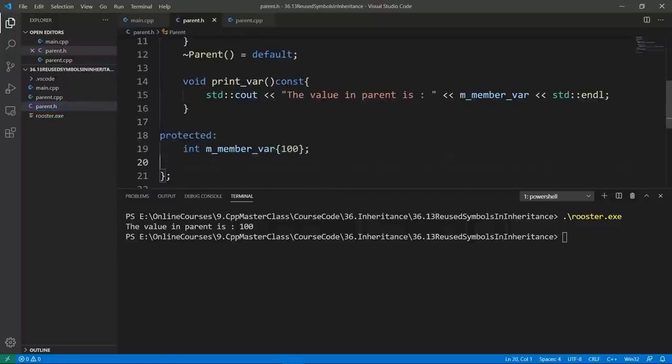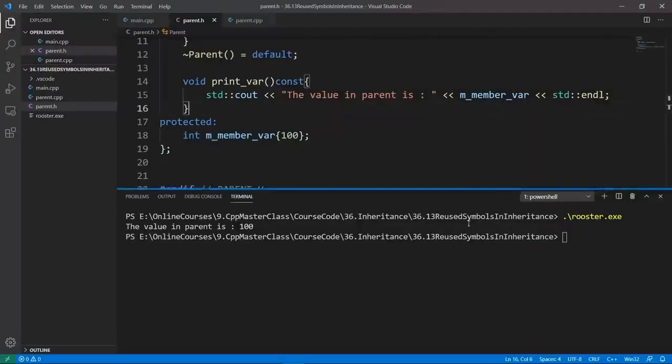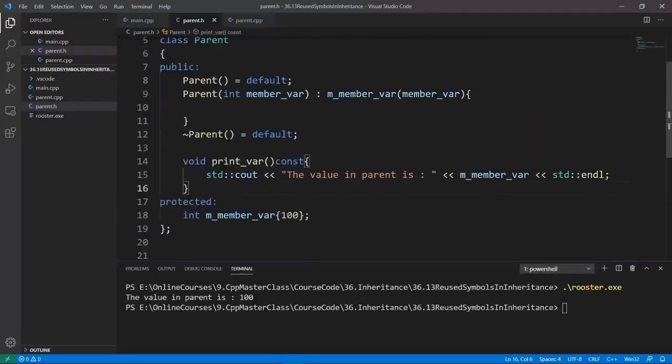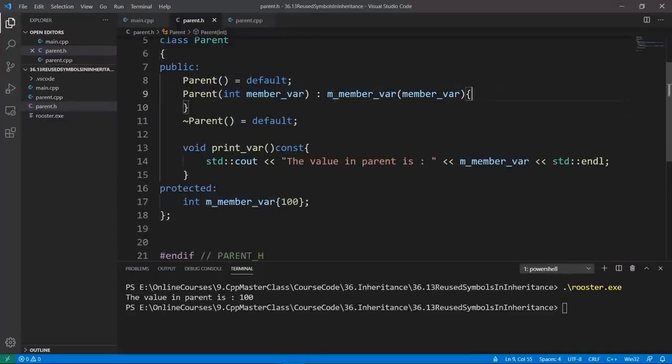This is going to say the value in parent is 100, which is what we have by default here. We have a simple member variable, which is of int type. It is protected because we want it to be inherited. And we have a bunch of constructors here. We have a constructor which is going to take a value, but we're not going to use that here. The default is just fine. You can use that if you want. And we have a member function which is going to print the value in parent. Now that this is working, we can set up a child class which is going to be inheriting from the parent class here. So let's do that.